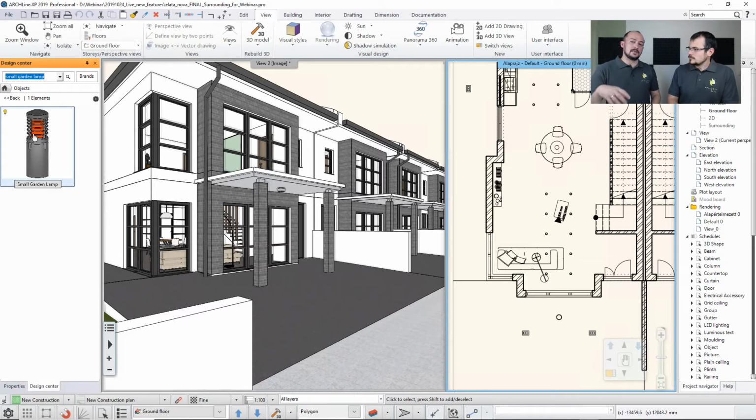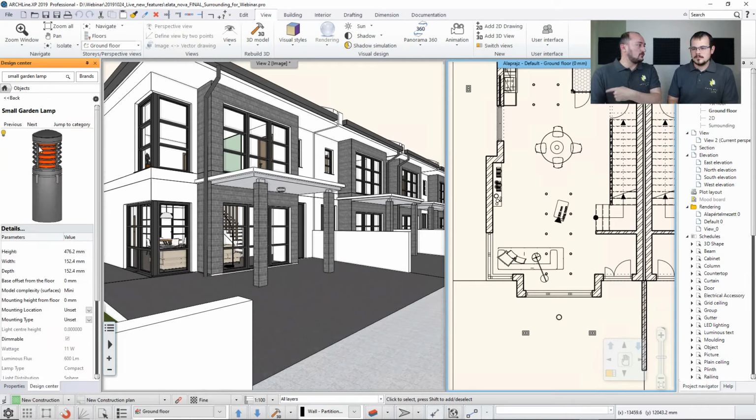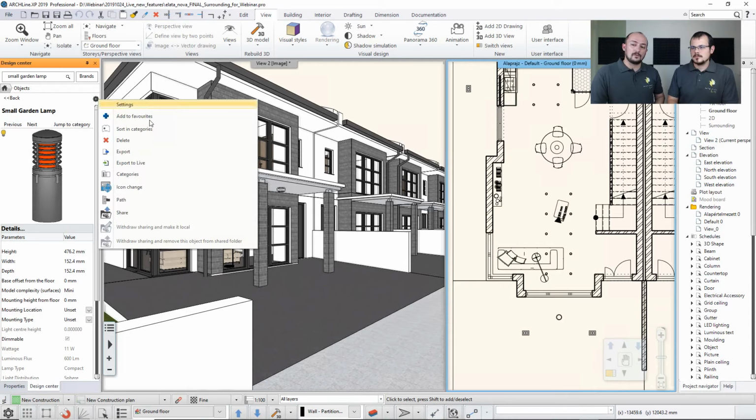But the point here is that when you have a lamp with light sources, not just the model itself, but the lights as well, you can send it to ARCHLine.XP Live. The solution is very simple. You select anything that you would like to send over to ARCHLine.XP Live, and then use this little cogwheel icon and use the export to live option.